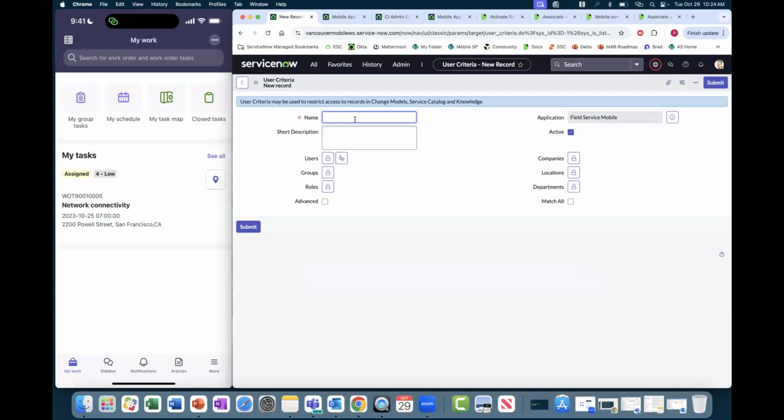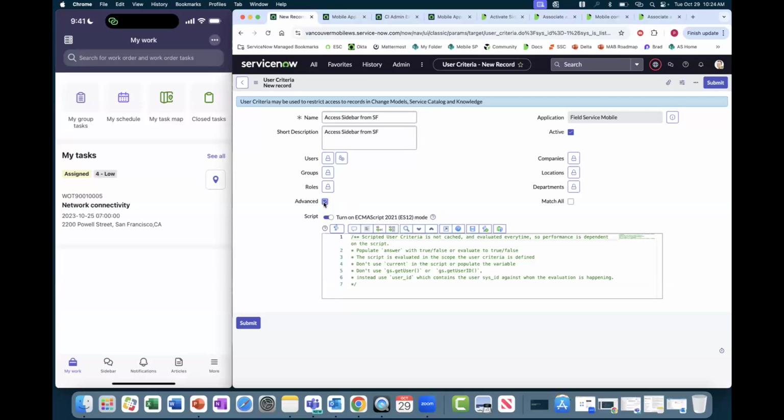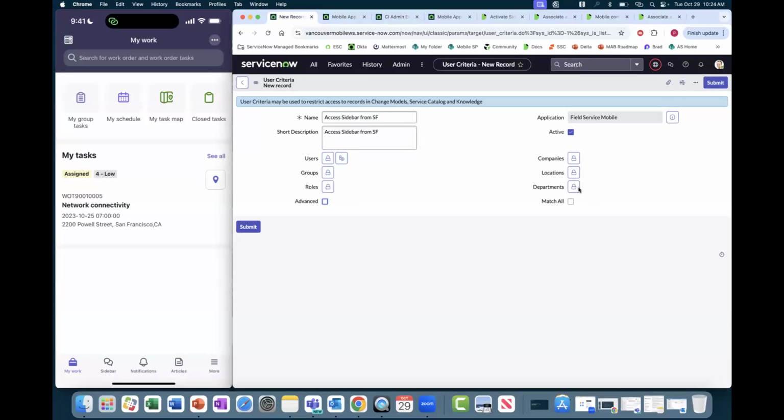And let's say that, access sidebar from SF. Don't need a short description, but I'll just paste it. I mean, here, this is everything that we can control now beyond roles. So you can pick specific users, specific groups, also apply role on top of this. Advanced, you can also script whatever you need. Companies, location, department. So if your users are changing different departments, it's super easy to control their access. We'll just hard code San Francisco into this one. And then we'll click submit.